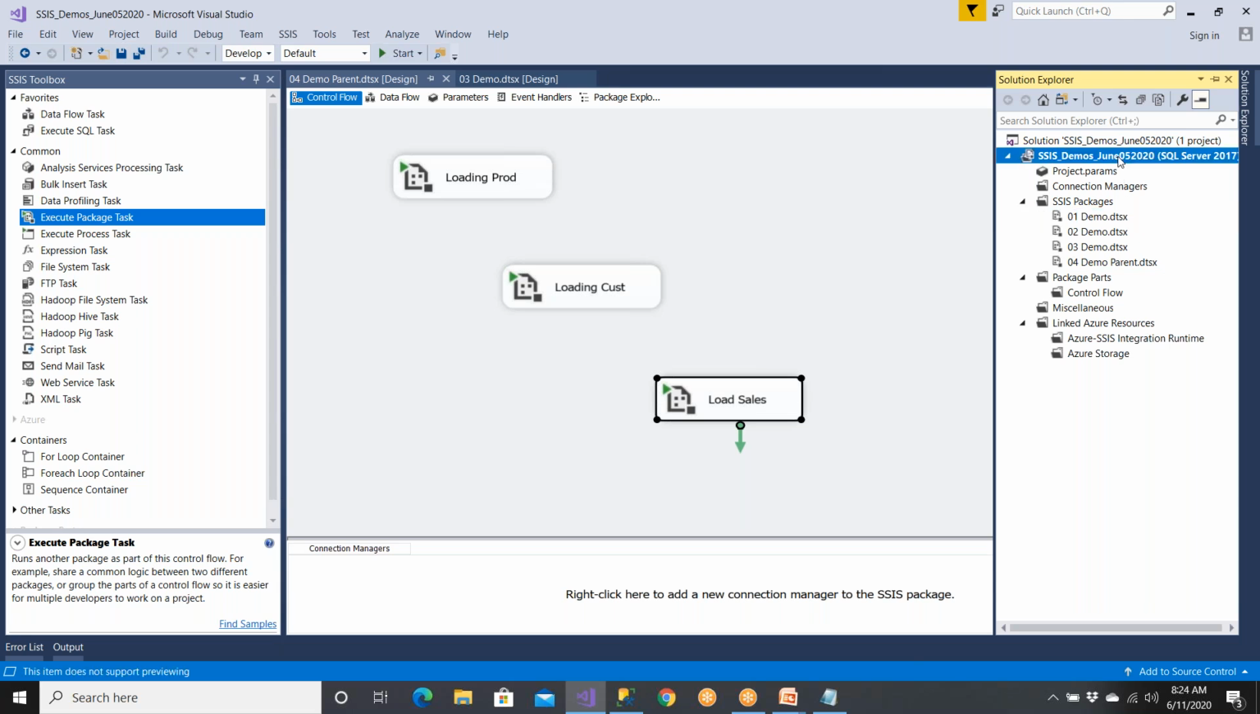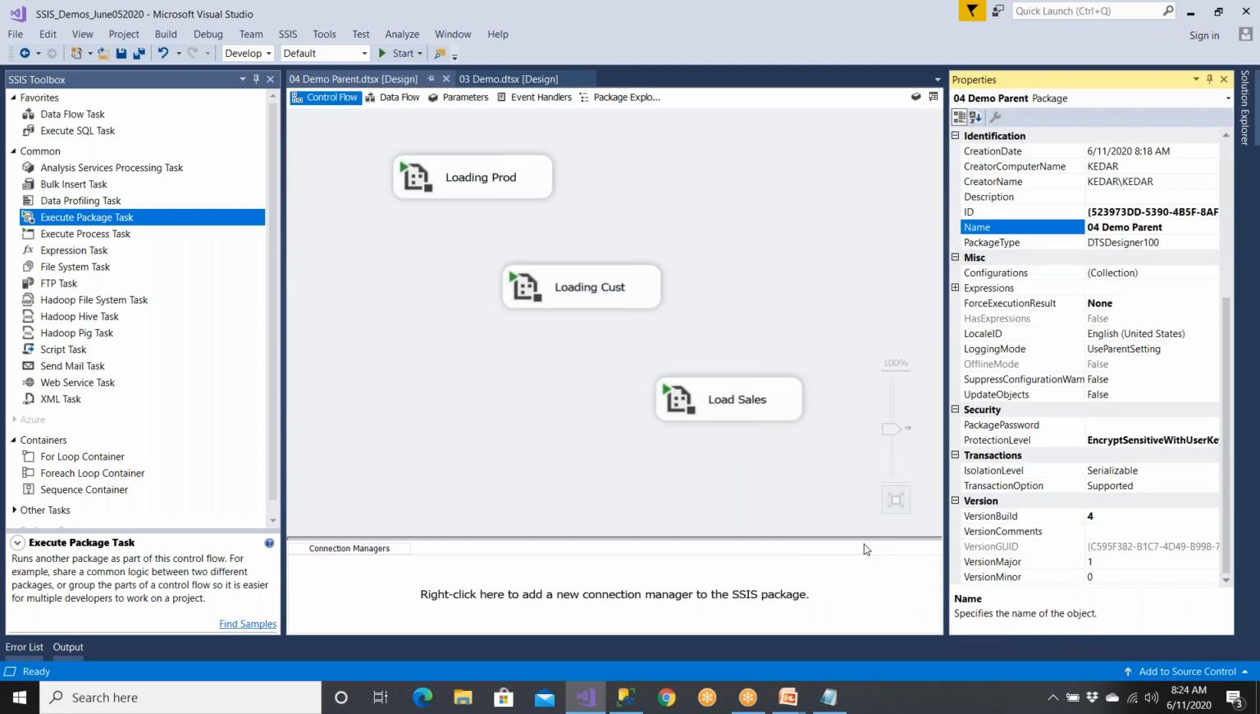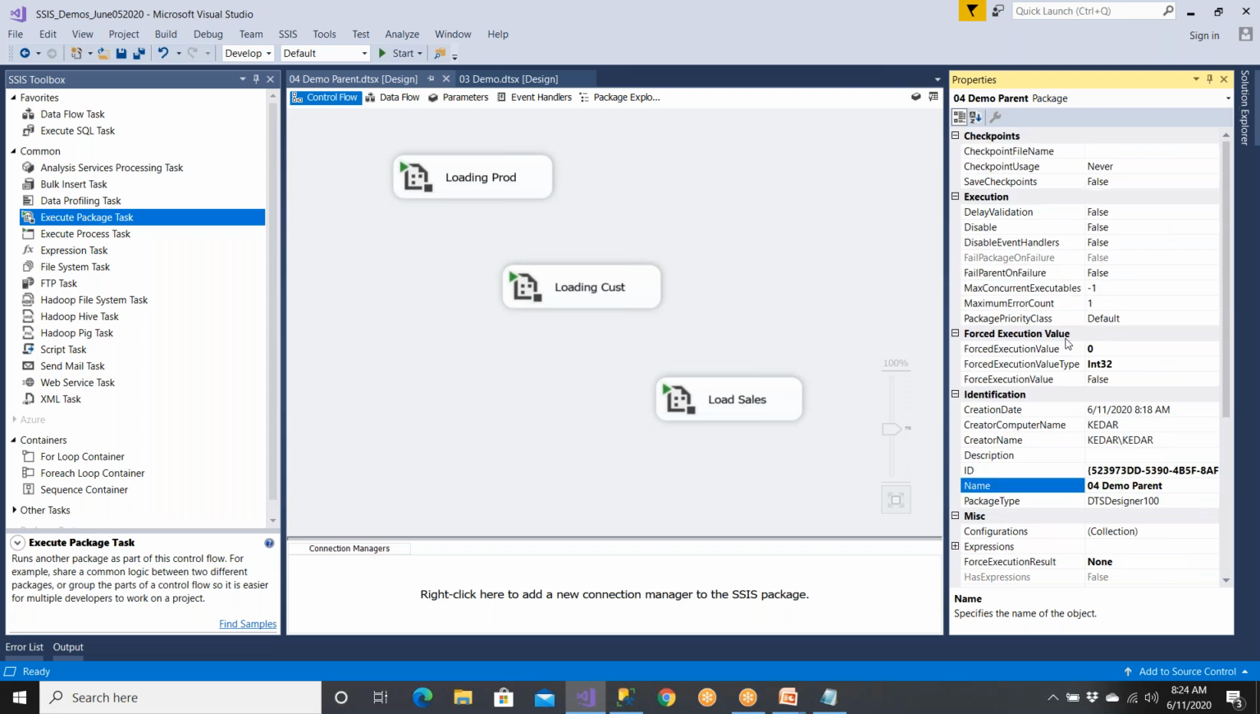Now, let me show you some properties here. There is a property called MaxConcurrentExecutables, minus one. Concurrent means simultaneously, parallelly. So maximum how many tasks can you execute? I told you, right, SSIS can run anything in parallel. If you have thousands of activities, do you think all thousand activities can be run parallelly? The answer is no.